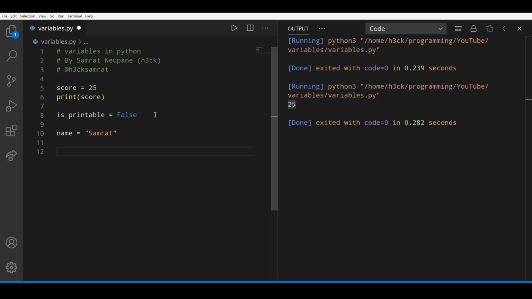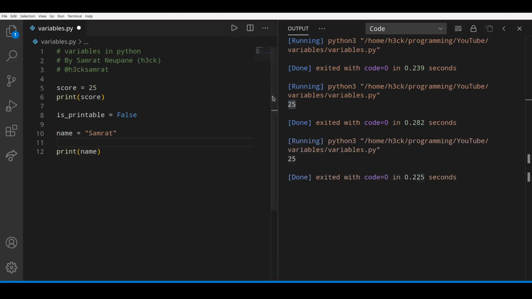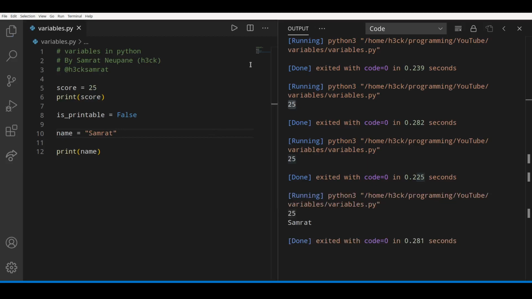Now let's print out name and see what it prints out. Since we have not saved our program, we get 25 as an output, but since we saved it, we get 25 and Samrat as the output.